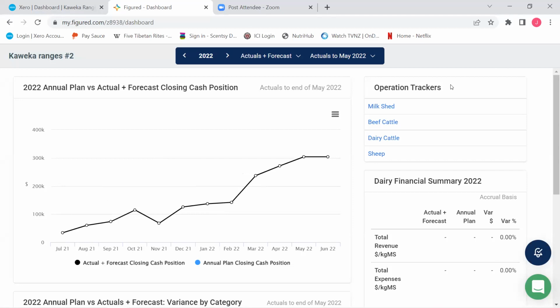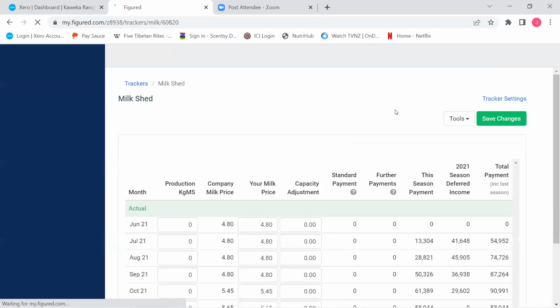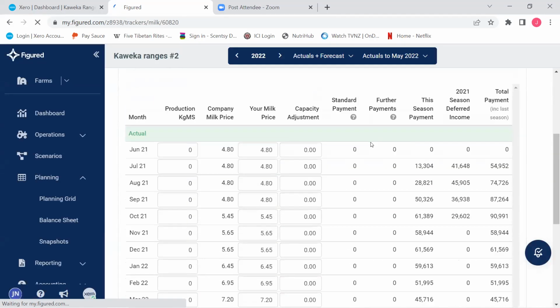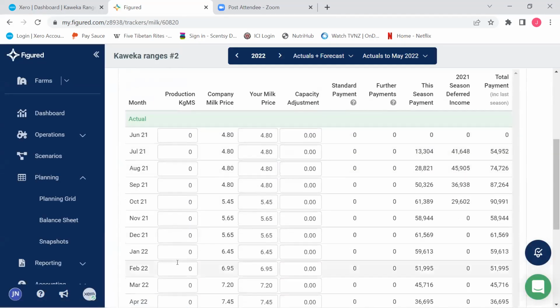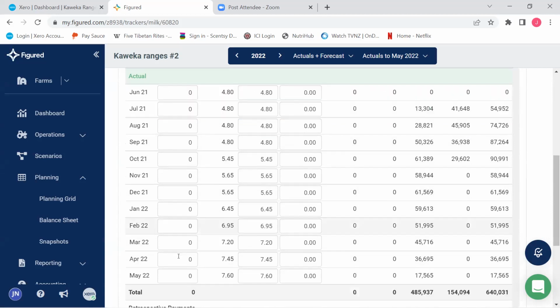So, one of our first checks we're going to make is to look at our trackers. If I click into our trackers here, I'm going to look at our milk tracker first. If you have a milk tracker, you'll want to ensure that your production is showing in your tracker. This is so when we do production reports, we're looking at the latest production that you've produced on farm.